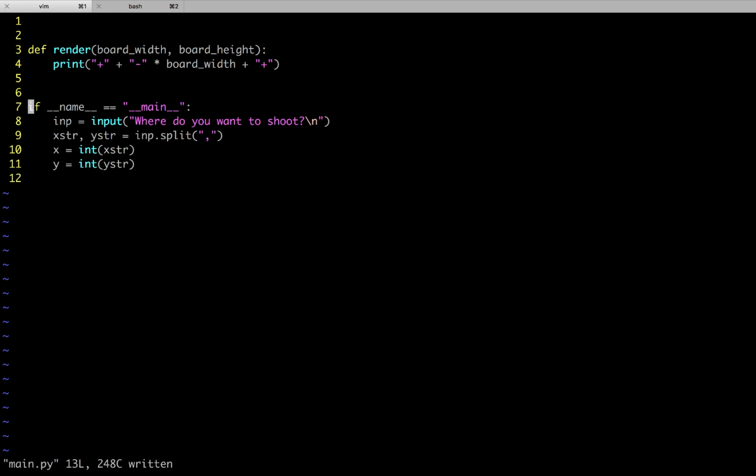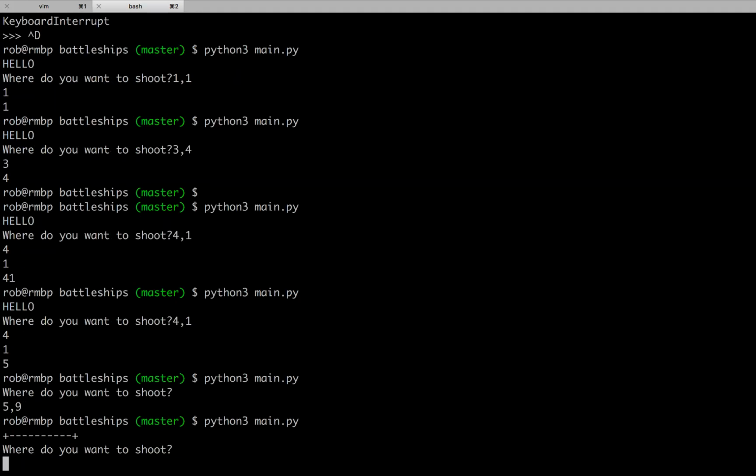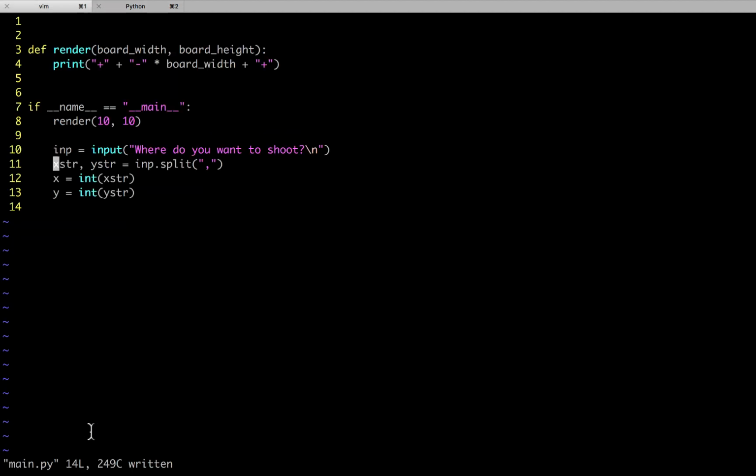And in fact, let's call this up here because we don't want to have to go through all of this stuff in order just to test our function. So if we do this, that should be, and it looks like it is, a plus, then 10 dashes, then another plus. So that's a good start.